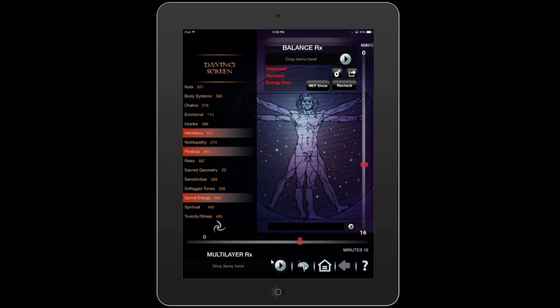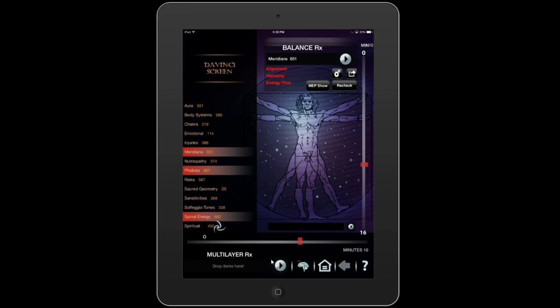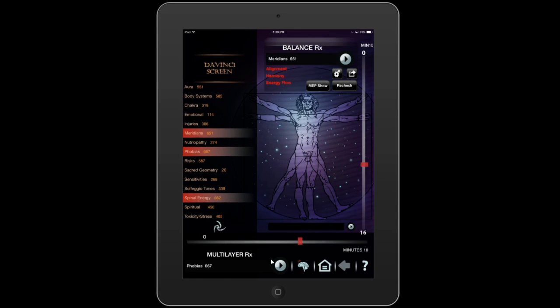If you put an item in either of the multi-layer RX or the Balance RX tray in error, you can remove them easily. I'll just show you how that works. I'm going to move something up into the Balance RX and something down into the multi-layer. I'm going to now tap on the word meridians, and you can see it opens up. So if there were several things in here, we'd be able to see all of it. But for our purposes right now, we're just going to remove meridians by moving it out of the panel with your finger. You can do the same with phobias. It is now opened up. Just scoot it right out there, and you'll see you have emptied the tray.